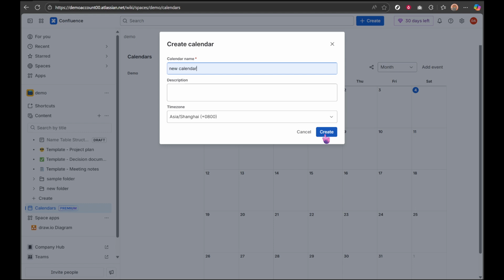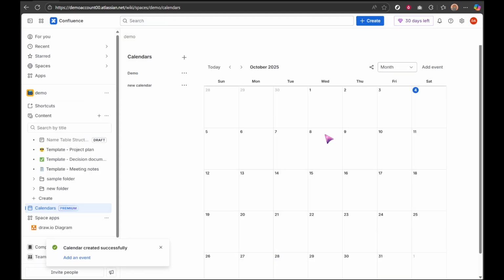After naming your calendar, the next step is to create it by clicking on the Create button. This action finalizes your new calendar and integrates it into your Confluence page.